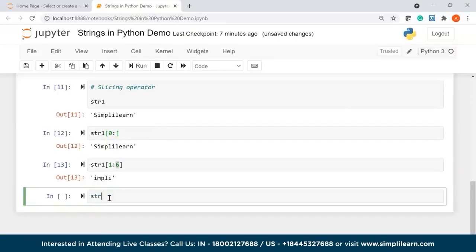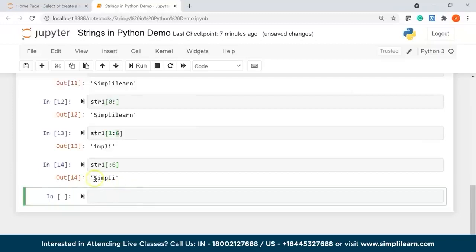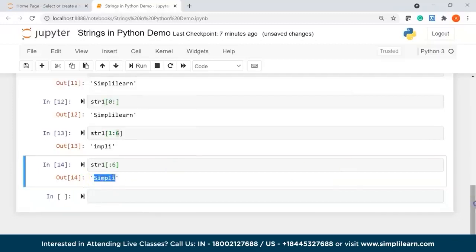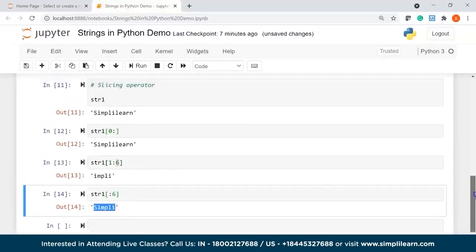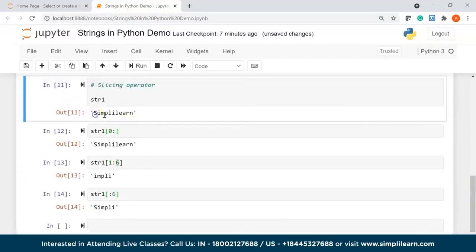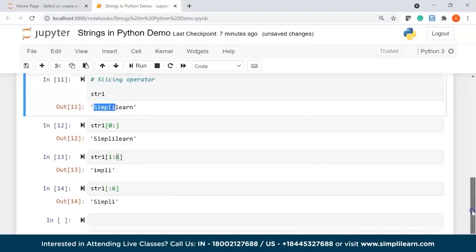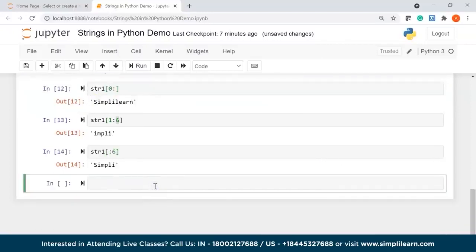Now similarly, we'll see another example. I'll write str1. This time I'll use colon 6. If I run it, you get Simpli. So it has printed everything starting from the 0th index till the 6th index, but excluding the 6th index. So you have all these values from 0th index till the 5th index.